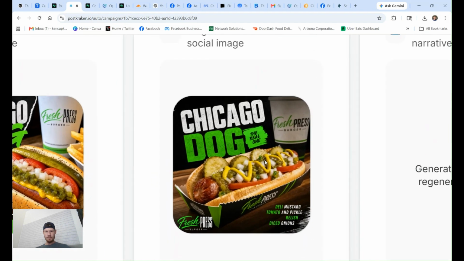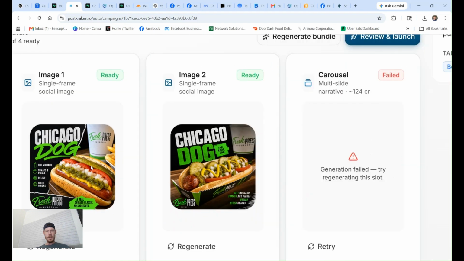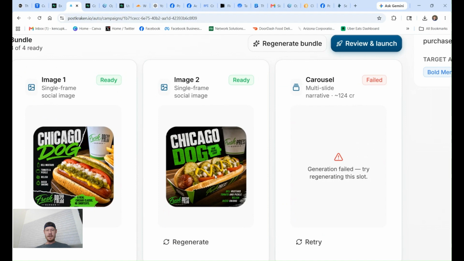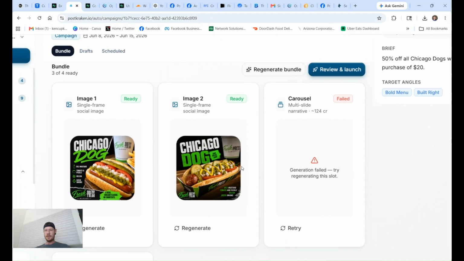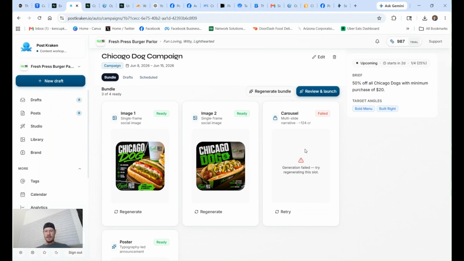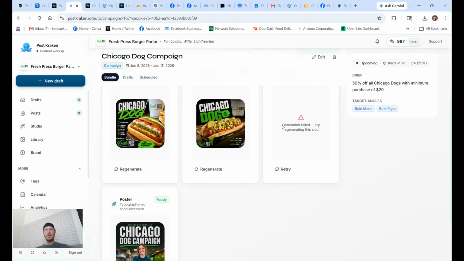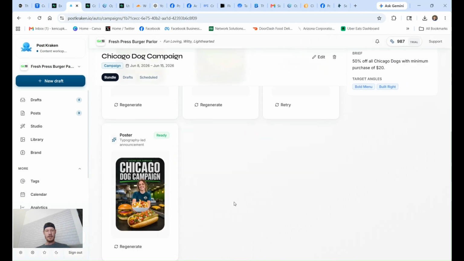Now, here we go. It doesn't have the special though, so that's the only thing I'd say. It probably needs to have the special of our campaign on there, which is 50% off all Chicago dogs with a minimum purchase. So we'll have to fix that. And as you can see here, the carousel, which I imagined failed because that's a different beast. This carousel is using a module that's separate from the regular image modules, so I can imagine it failing right now. So we will have to fix that.